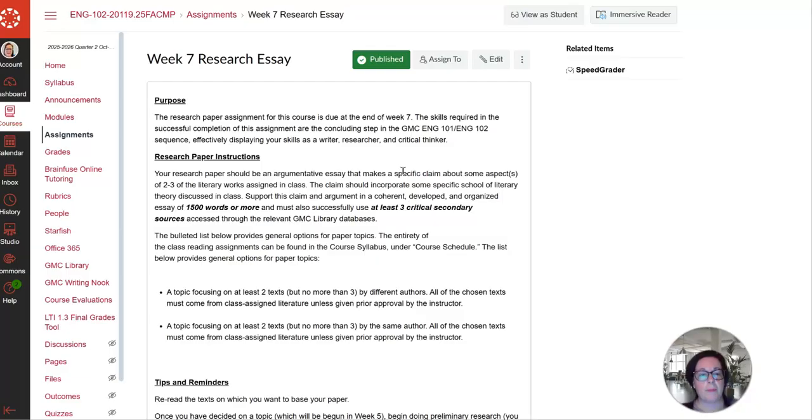So here are a couple of options. You have to focus on at least 2 texts no matter what you pick. They can all be from different authors that we have read in the class. So it must come from one of our literature courses or one of our literature selections. Or you can write about 2 or 3 texts by the same author. We only have a couple authors that have more than one.